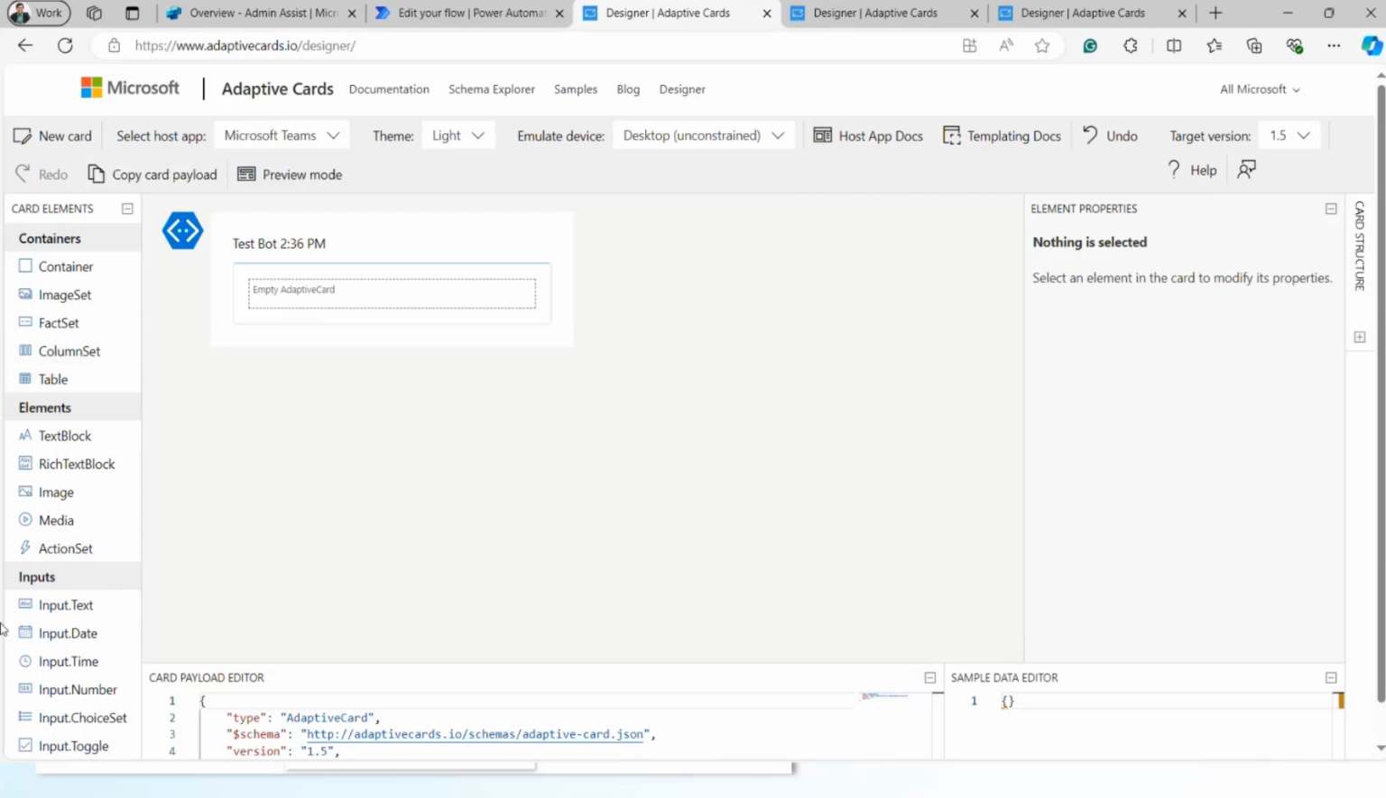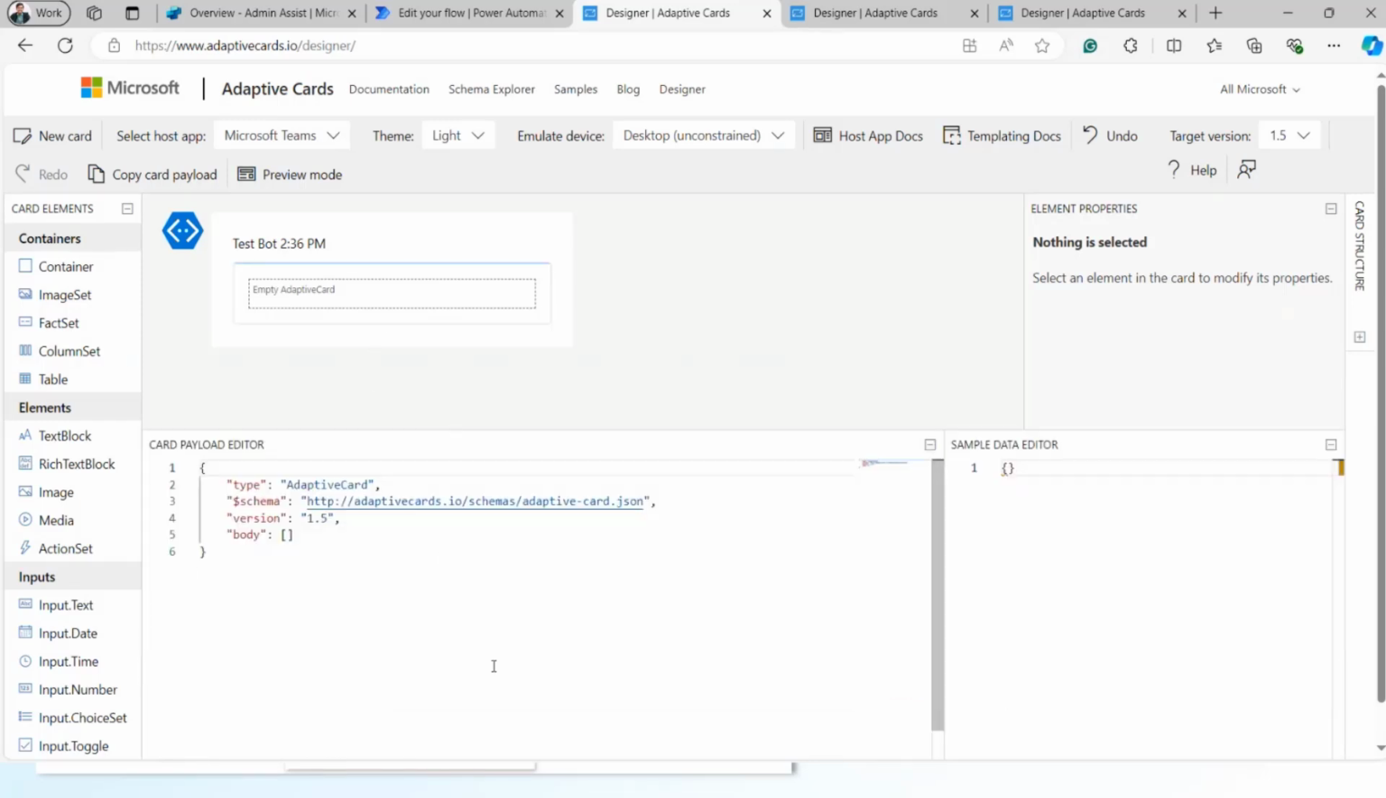Just go to the new card and pick up the elements that you would need on your card, pretty much the same as the very simple building of an adaptive card. But the point of our interest today is this card payload editor, because this is how we will share the card and make it visible to the host applications through this card payload that is generated over here.